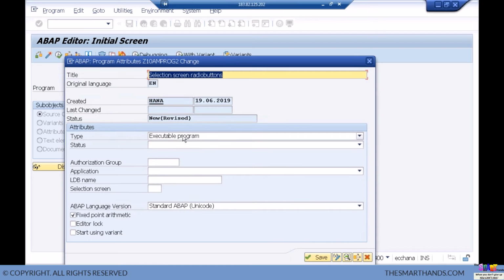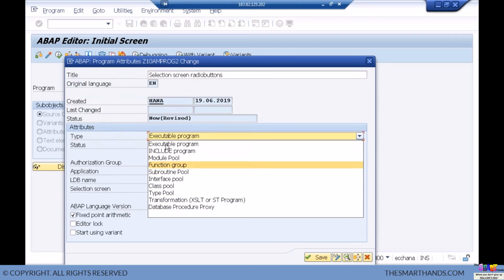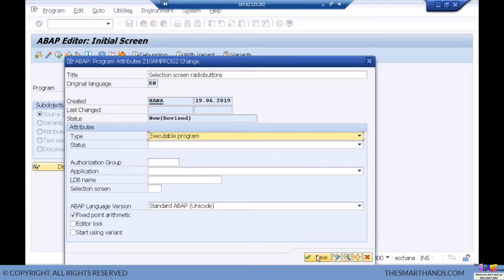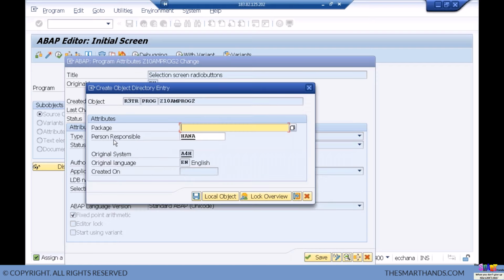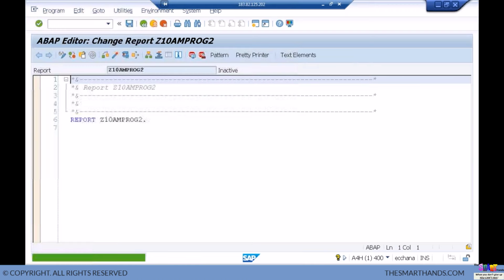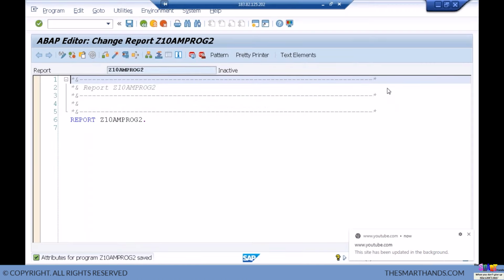In this drop down, as of now, we are discussing only the executable program. We don't know about other things, so I'll choose executable program. I will save it. Since we don't have any package, any directory, I'll save it as a local object. Okay, so let me remove these comments.